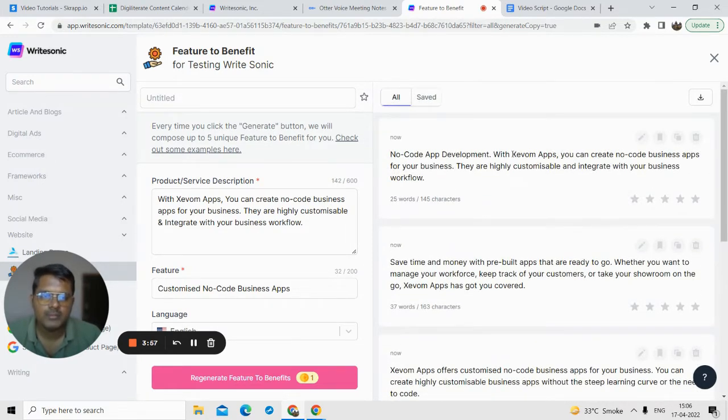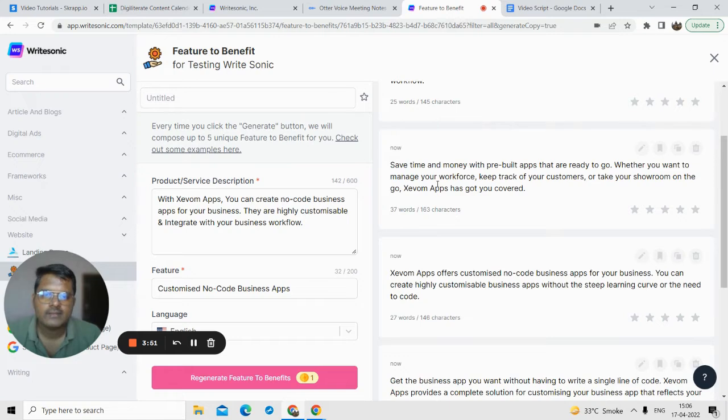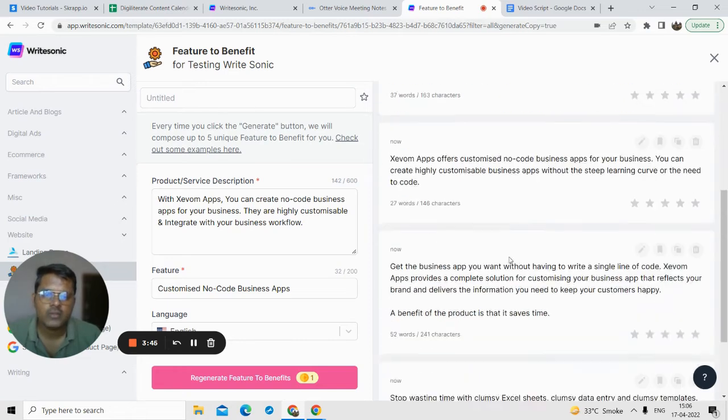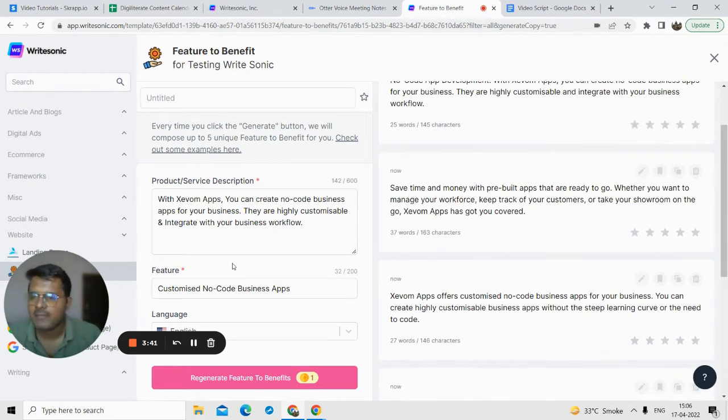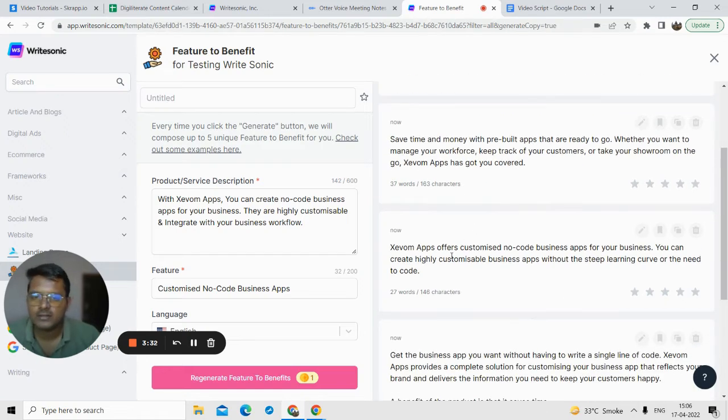No code app development with your map, you can create no code business app for your business. They are highly customized and integrate with your, save time and money with pre-built apps that are ready to go, whether you want to manage your workflow, keep track of your customers. So this is how they are creating a feature to benefit app. So basically we type in all the features that our app or product provides, and they give you a sentence describing all the benefits of that using the features that you provide, right?